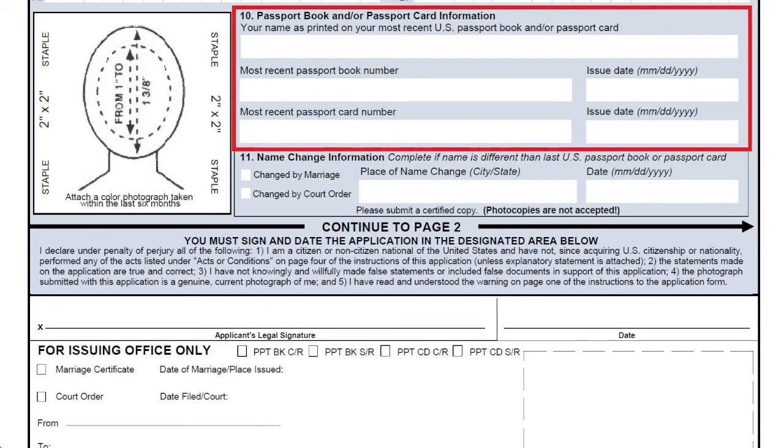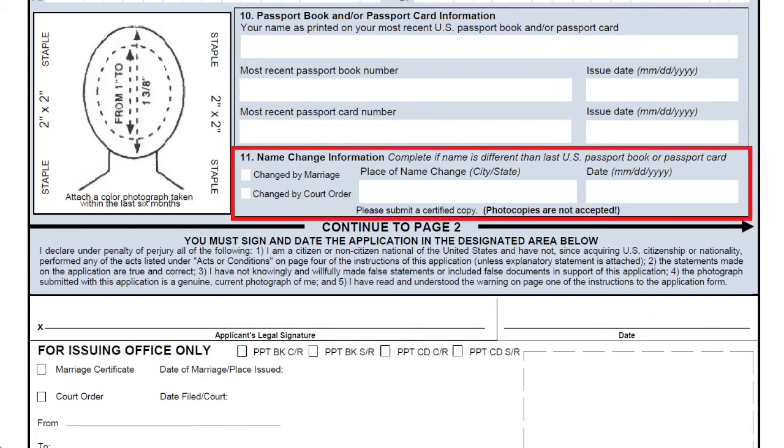For question 10, please write down the information printed on your previous passport. You'll write your name exactly as it is written on the passport, followed by the book number and issue date. If you are applying to have your name changed on your passport, for example, because of marriage, write the location where you changed your name and the date. Do not continue writing on page 1.